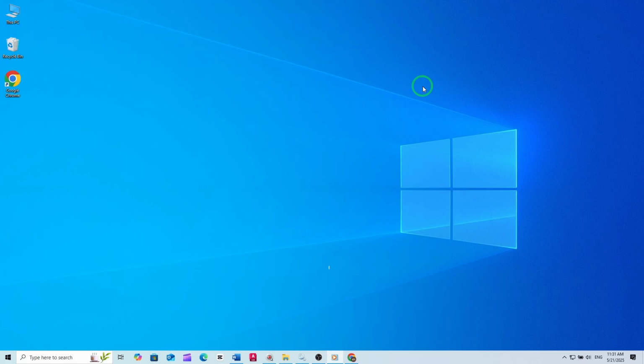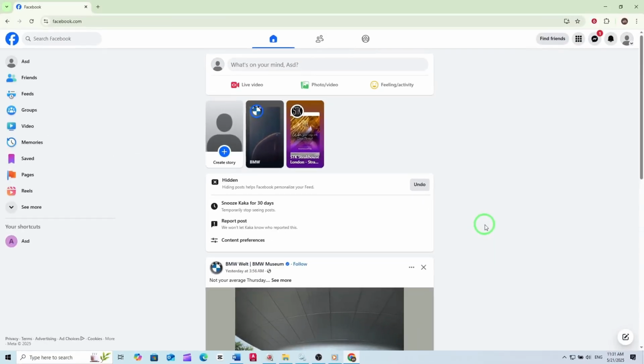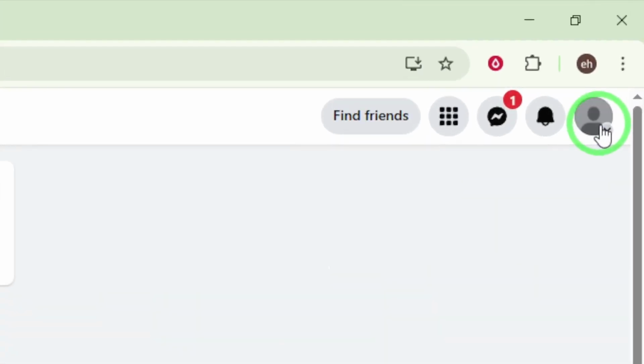Let's get started. First, open your preferred web browser and go to facebook.com. Make sure you're logged into your account. Once you're on the home page, look towards the top right corner of the screen. You'll see your profile photo. Click on it. This will take you directly to your personal profile page.